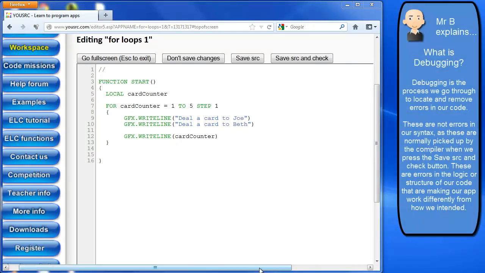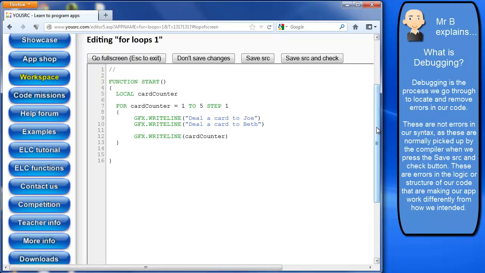Now if we have a program and we want to actually see how it's working, then one of the things we can do when we run it is to have a look at the debugger, and the debugger effectively allows us to run our program line by line. Now let's actually have a look at how that works.